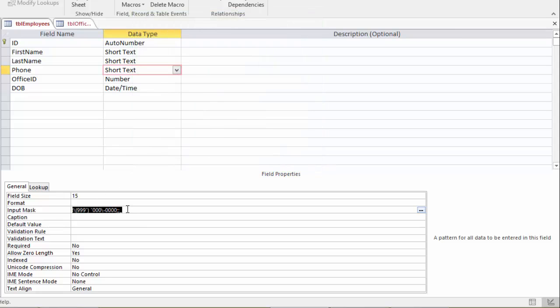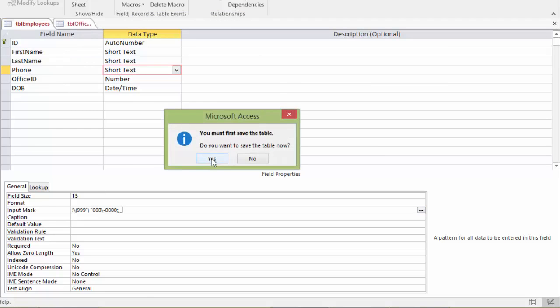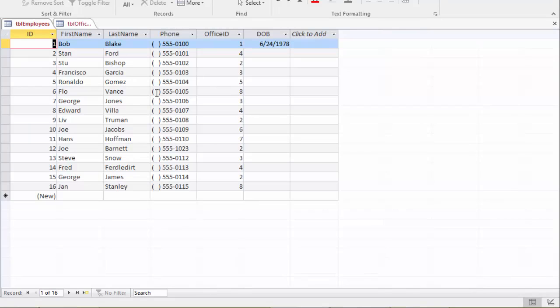So now we have an input mask for our phone number, and let's go take a look how that works. Yep, we'll save it. And now it's applied this input mask. And you can see that the way I originally entered it didn't work very well with that mask. So we would actually need to go back into these and finish them up and put the information that we need in here.